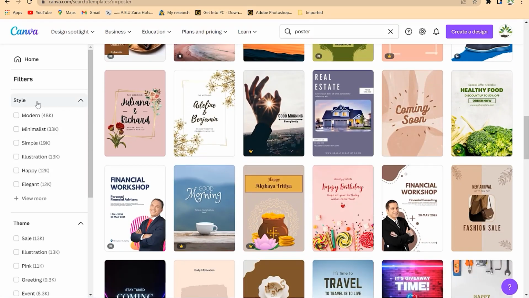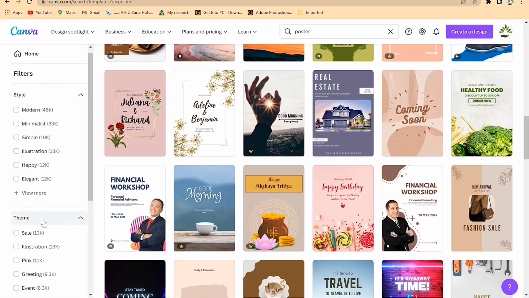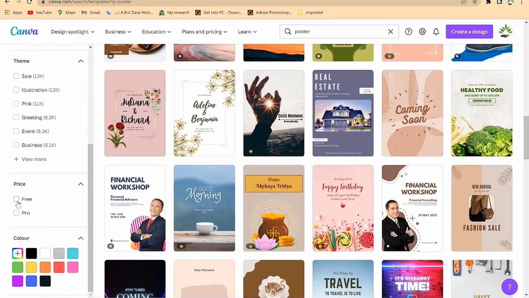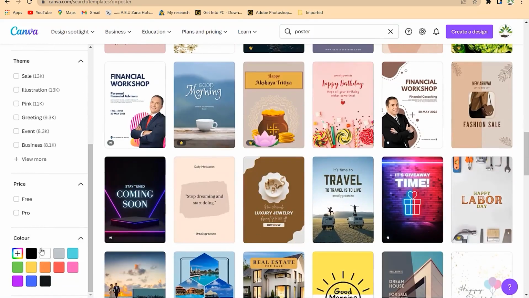Another thing I need to show you is that you can use filters to filter what kind of posters you are targeting. Is it modern? Is it minimalist? Is it simple? Is it themed? You can check out the theme and you can check out the pricing. Do you want to see only free ones or pro ones or both of them? And you can specify based on coloration from here.